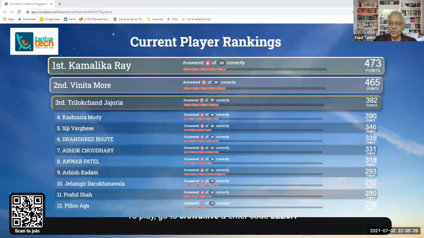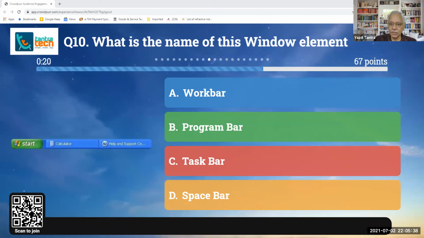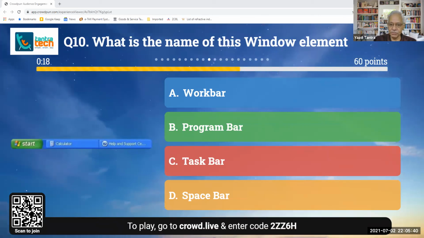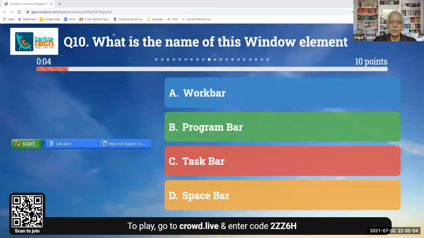What is the name of this window element? This is the bar that you see at the bottom of your screen when you are in Windows. So what is it called? Is it called a work bar, program bar, task bar, or space bar? What is it called? This is an easy one. You see the image on the left or on the top if you are using a mobile. The image, what is it called?